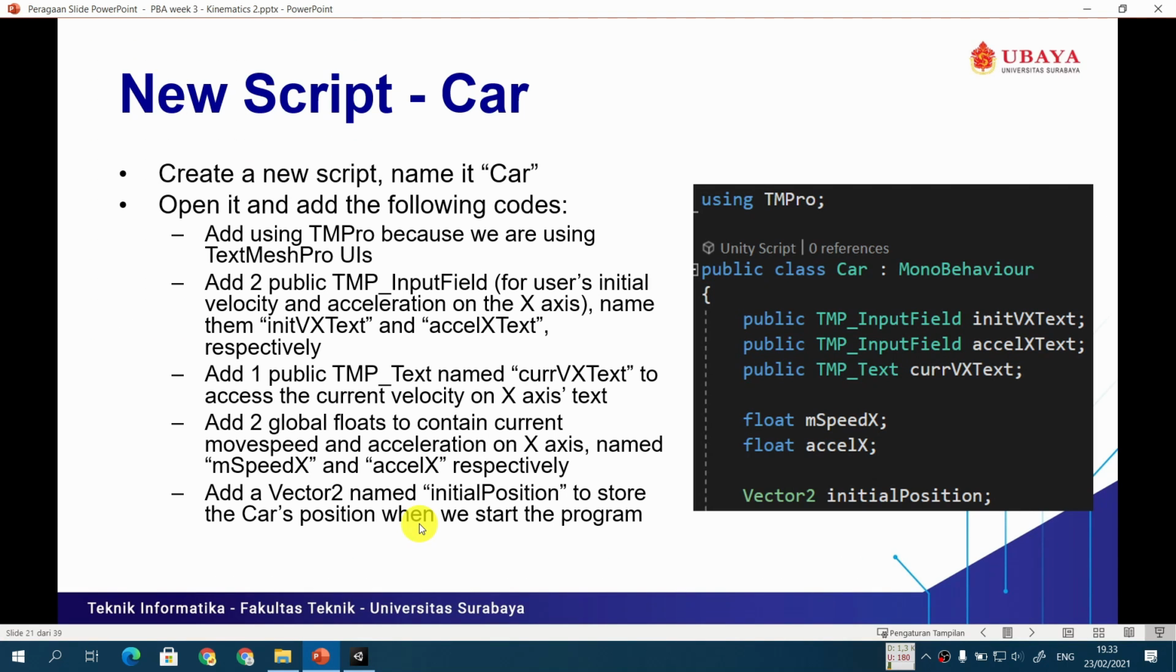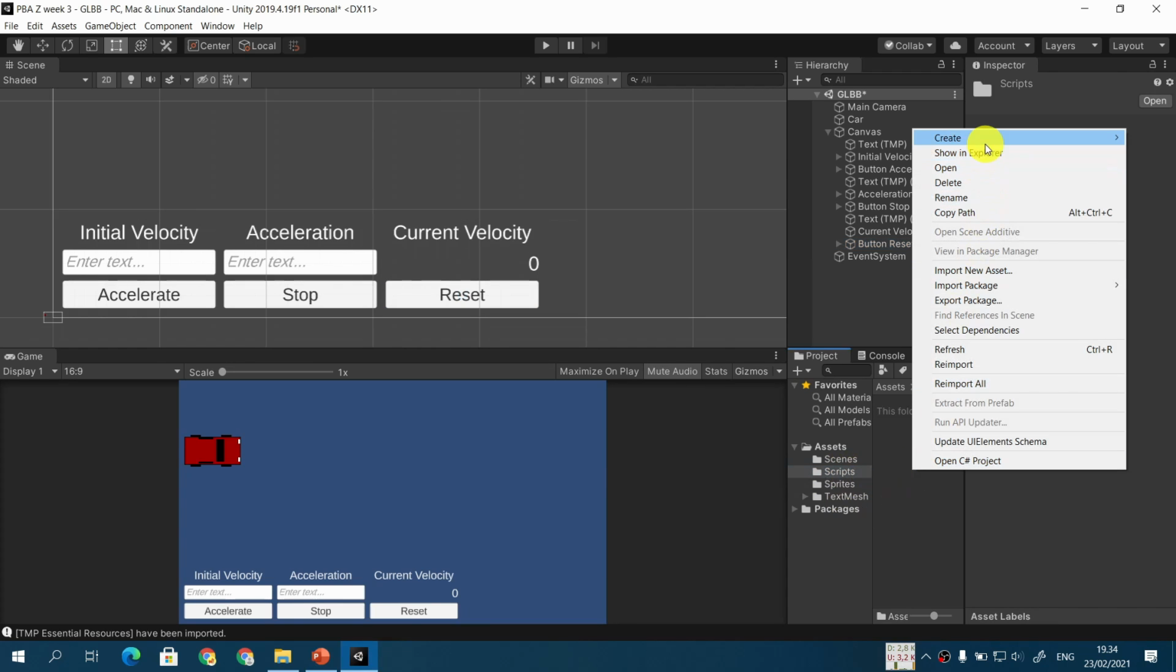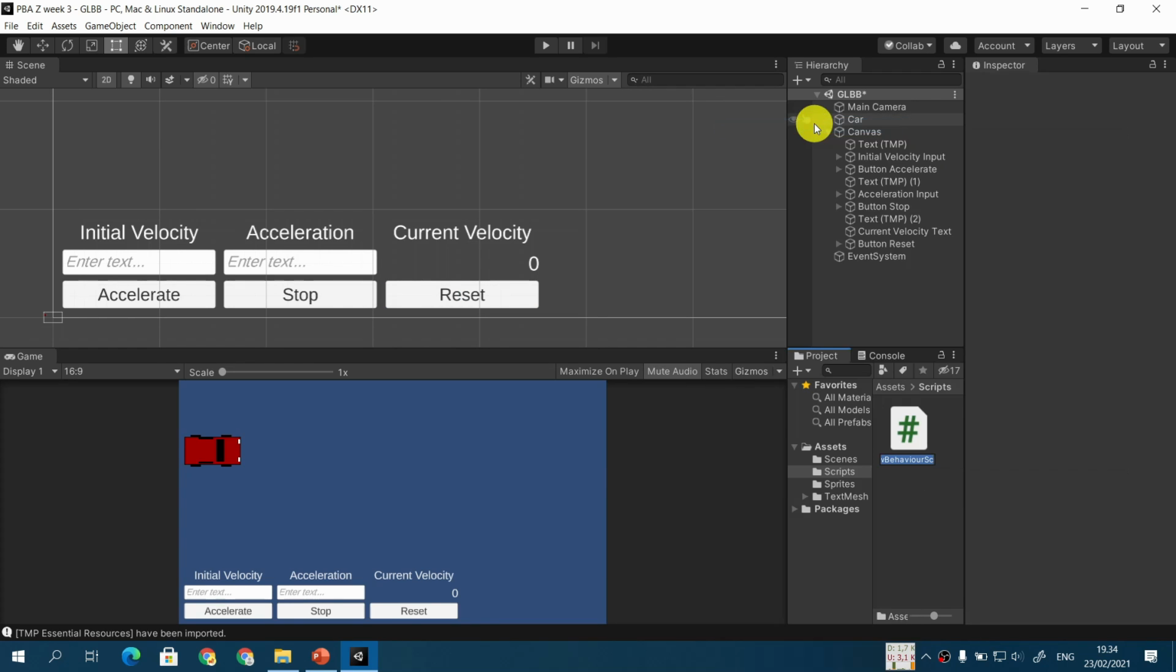Okay, now let's continue. Let's create a new script and name it car. It is quite similar to last week's script, but now we will code the GLBB linear motion into it. At last week's session, we created the GLB linear motion. For now, we will create the GLBB version. So just create the script here. Right click, create C# script. Immediately name it car.